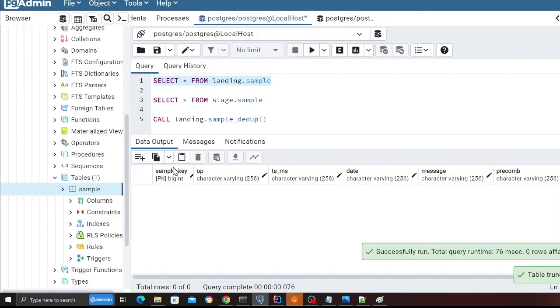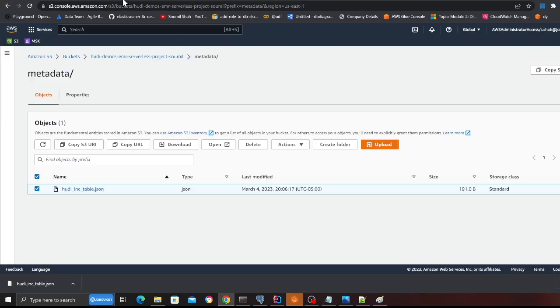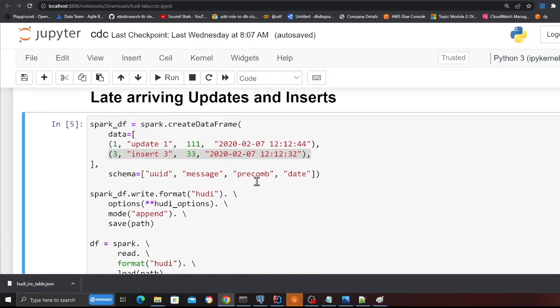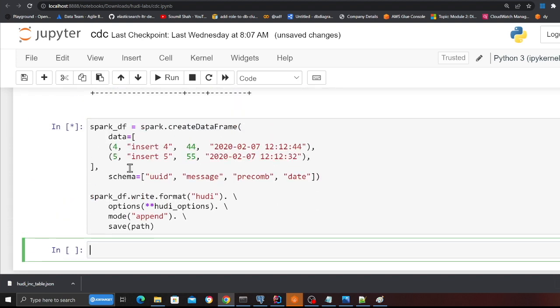So now we have moved data from the landing into the stage, basically from our Apache Hudi transactional data lake, as you can see. Now, tomorrow when more data comes in, for example, let's say record number 4 and 5 came in, I'm gonna insert that into the data lake. I can call this 4, I can call this 5, and this can be 55 or whatever, it doesn't really matter. Again, I'm gonna insert this data into the data lake.